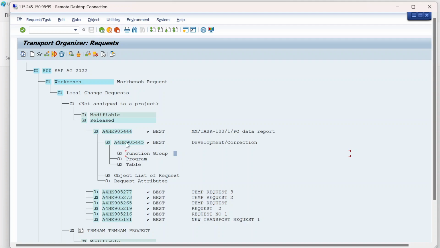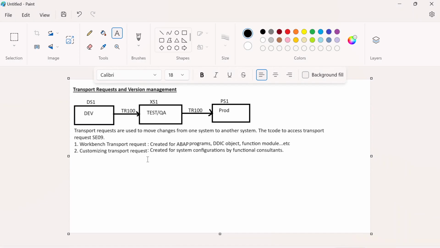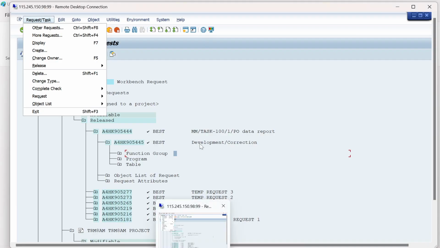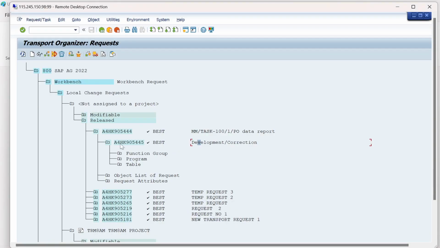Once the changes are applied to the test system, go to the test system and check the objects, whether all the objects are imported correctly or not. Once the testing is completed, the same basis team will take care of applying the same transport request to the production system as well.